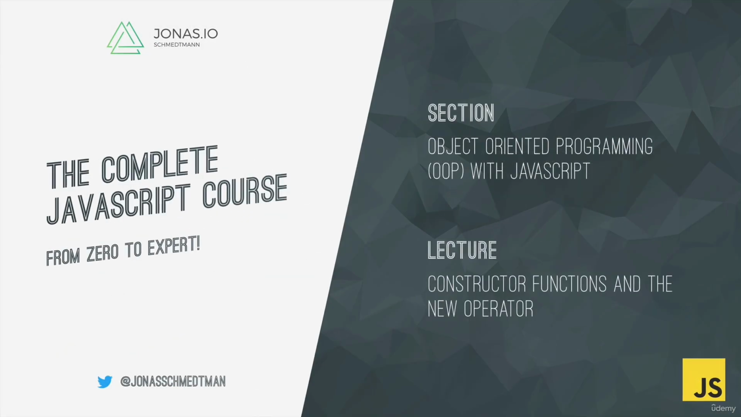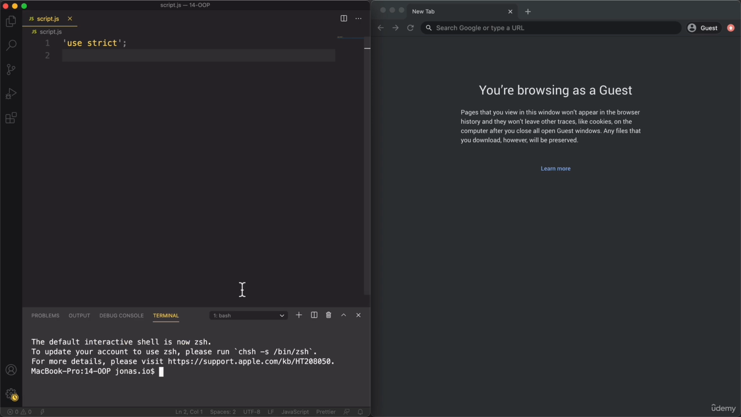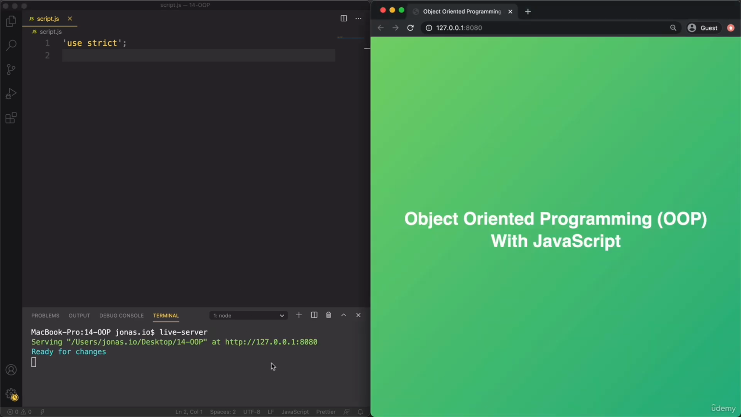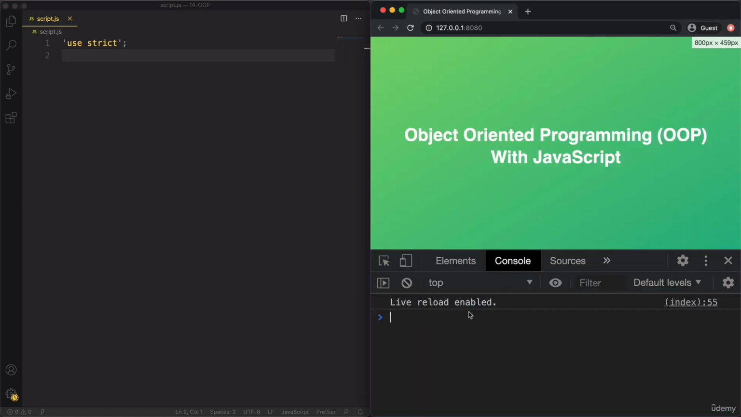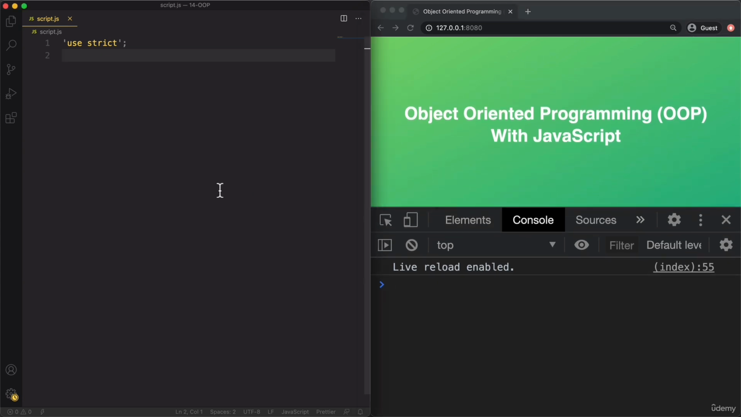Let's finally implement object-oriented programming now, starting with constructor functions. And as always, I already have the starter files open here in my VS Code editor. So please go ahead and do the same now. And we can actually already also open up a new terminal and start our live server. So we can close that, open up the console here, increase it a little bit. And now we're all set up and ready to go.